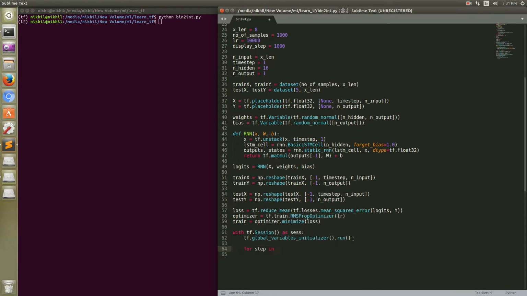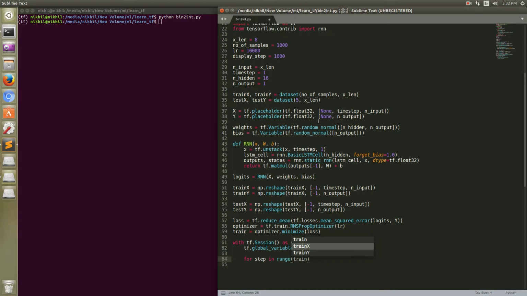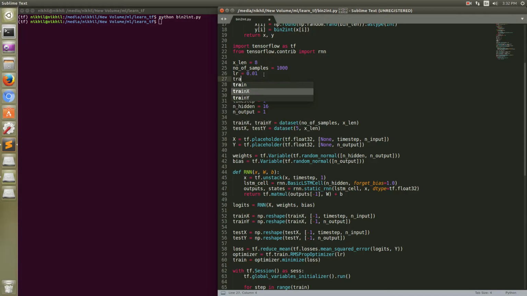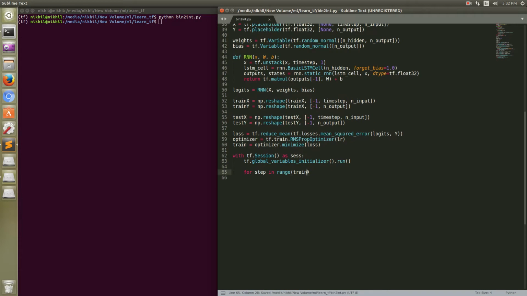For step in range training_steps. I haven't defined the training steps. Oh, I just made a mistake. Learning rate should be 0.01 and training steps should be 10,000. Now you can see the training steps here. Then session.run the training step and the loss step.